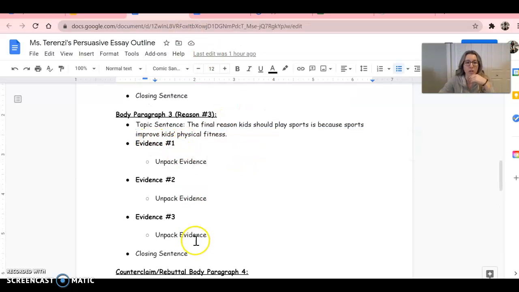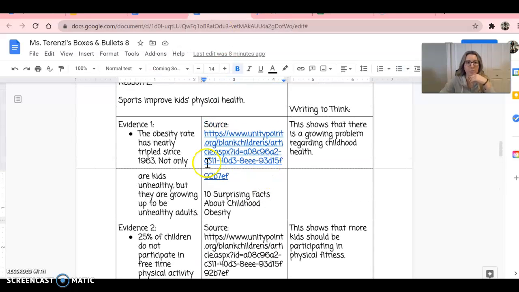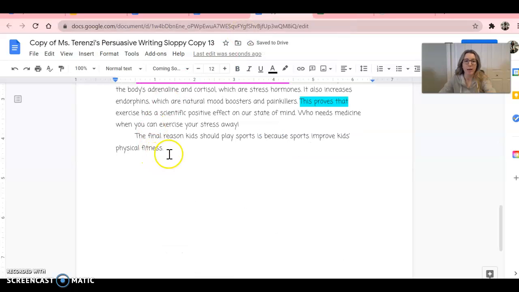Now I'm following the structure: evidence 1, 2, and 3 while unpacking, and then I finish with a quotation. So I'm going to go back to my boxes and bullets. According to the article, "10 Surprising Facts About Childhood Obesity," the obesity rate has nearly tripled since 1963. Not only are kids unhealthy, but they are growing up to be unhealthy adults. Okay, so I'm going to reference this in my paper.